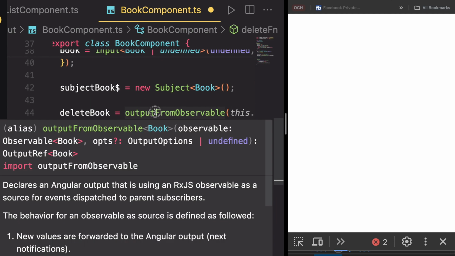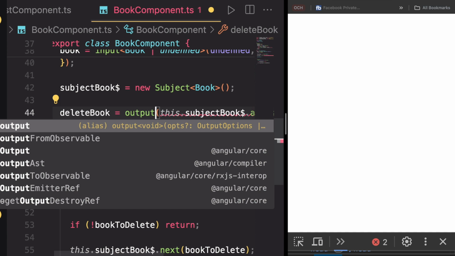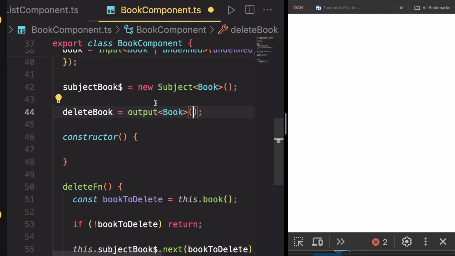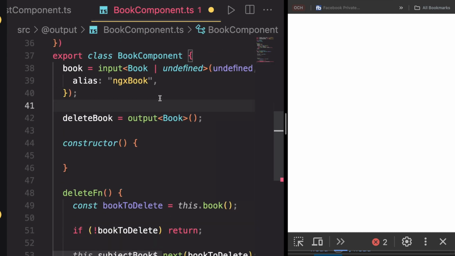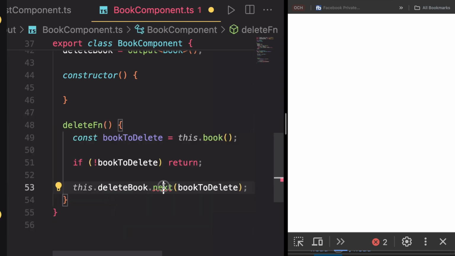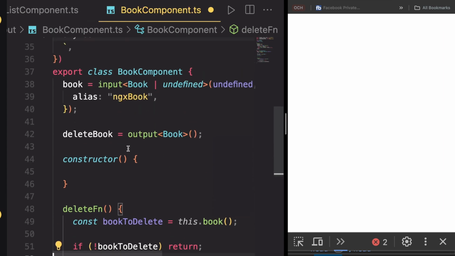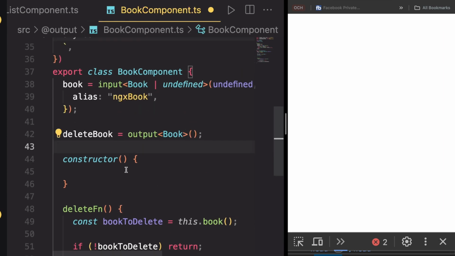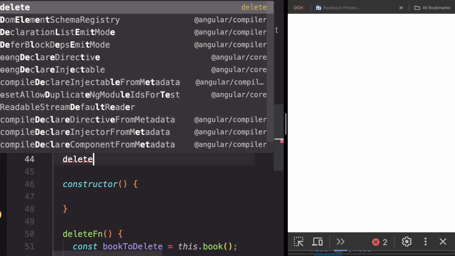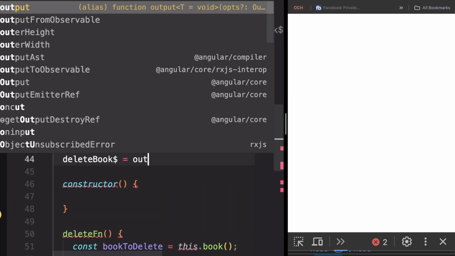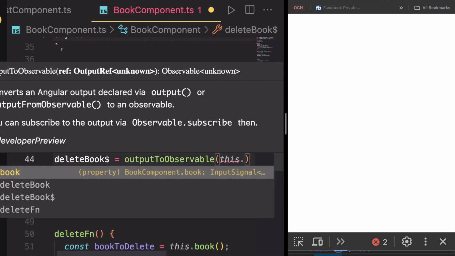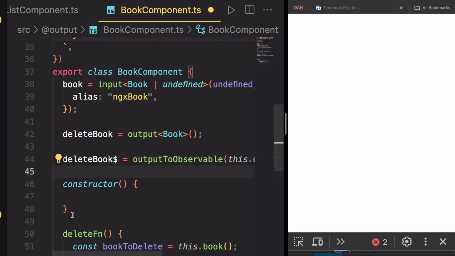Or in fact, for clarity, let me just use our normal output. So we come here, we will say delete book, so it can be clear to us what we are doing. So we are back to our previous code and output. So very good. Now let's convert this to an observable. Let's call it deleteBook$. Then we'll say outputToObservable. Then we'll pass the output, which is delete book.